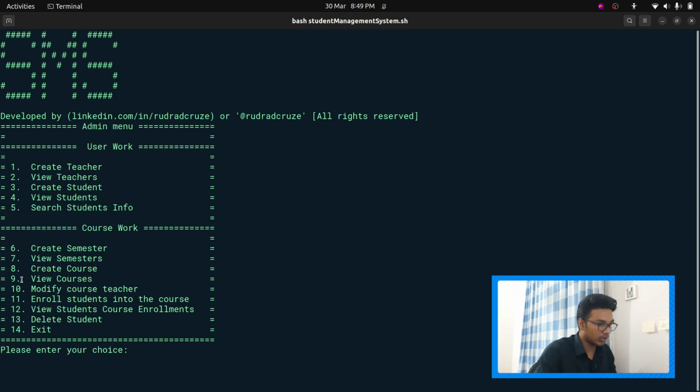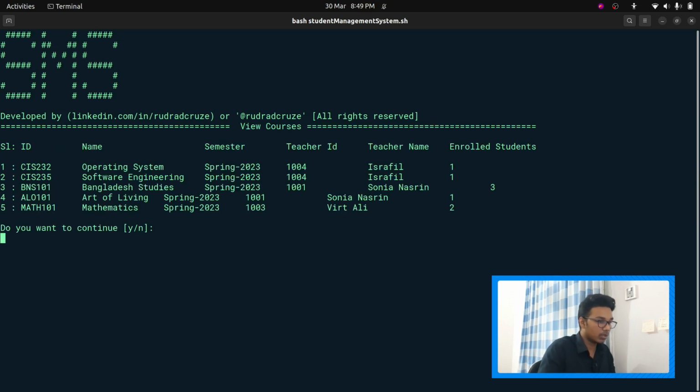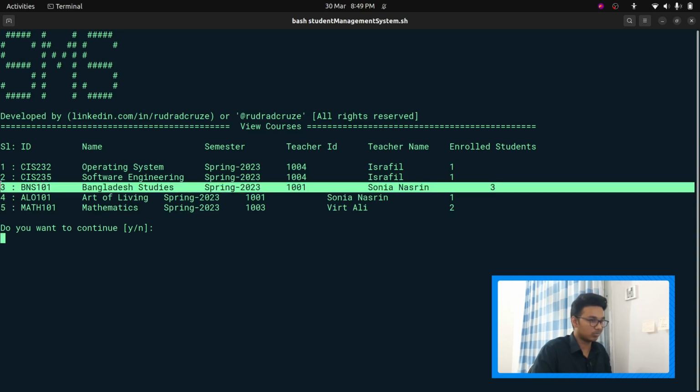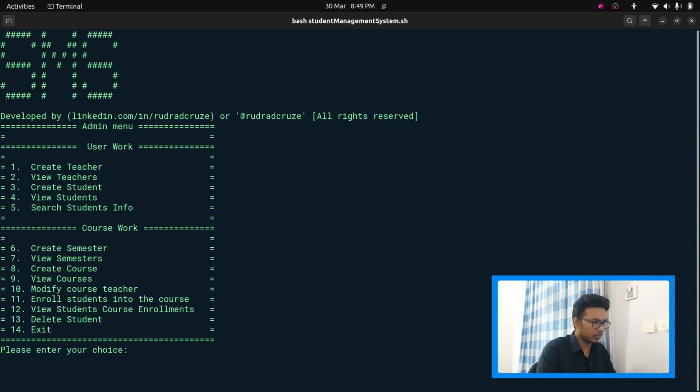Let's continue. Moving on to the next, we can create a course or view courses. Let's see the courses. This option will show the course ID, course name, semester, teacher ID, the specific teacher assigned to the course, and the enrolled students, how many students are enrolled in the course. As you can see, this course has 1 and this one has 3.